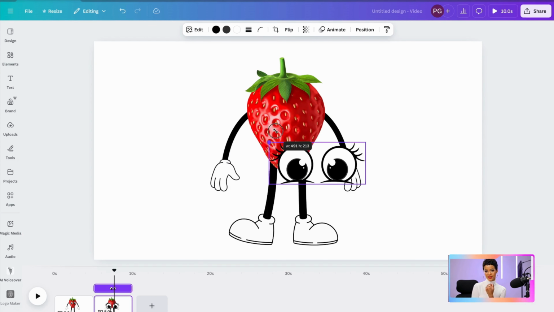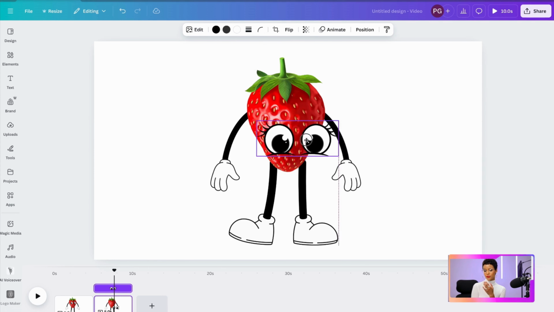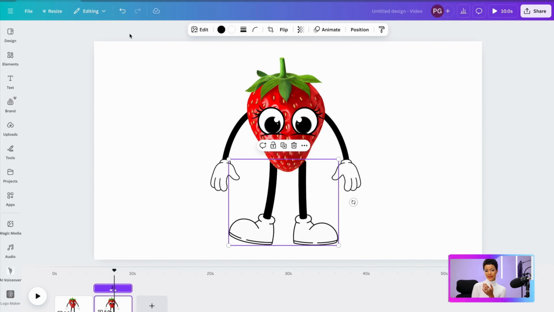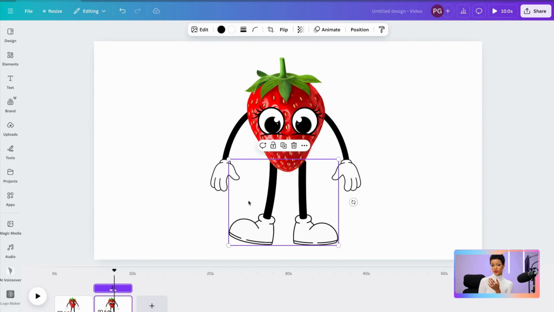Pick on those eyes, reduce the size till you get a good result. I will place her right here. She looks so pretty. Later on in this tutorial, I'm going to show you what I'm going to do with this character. There is one last thing we need to do to our fruit.